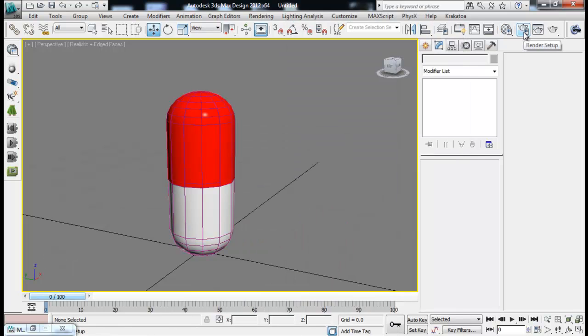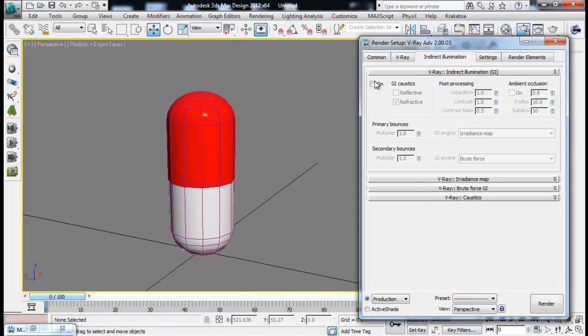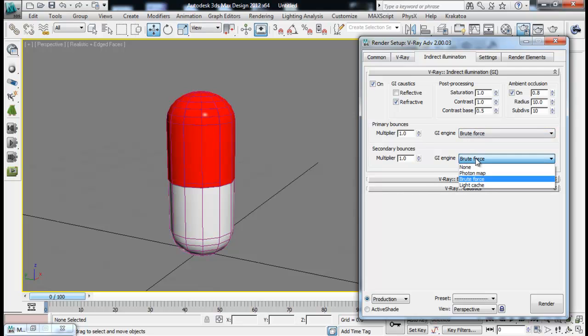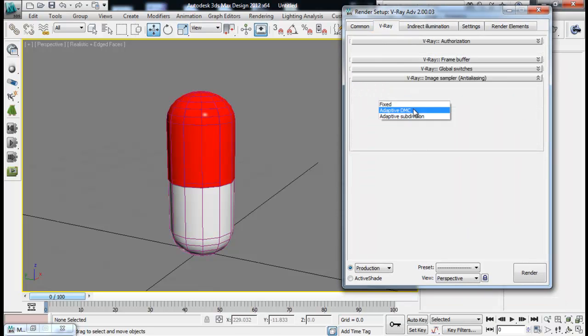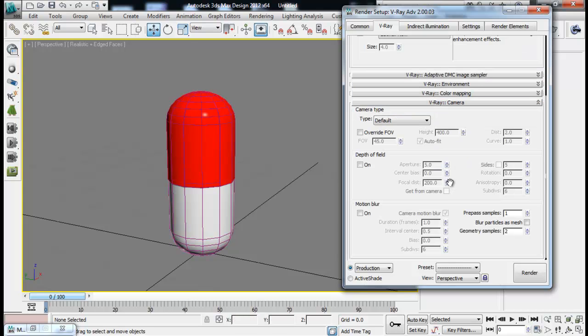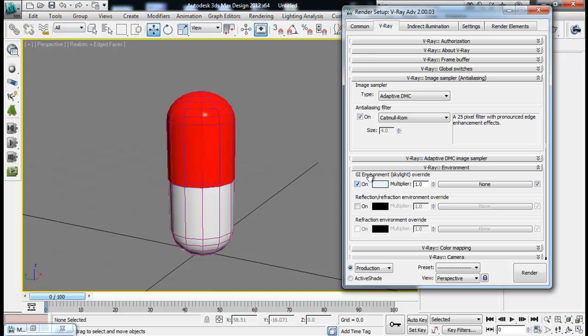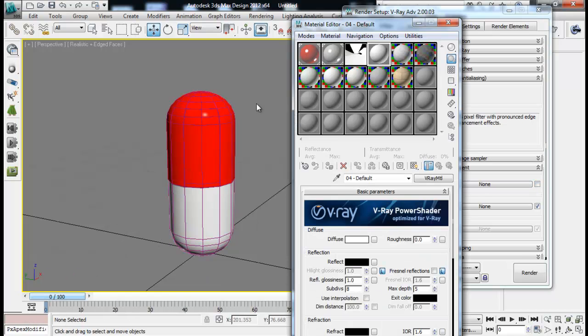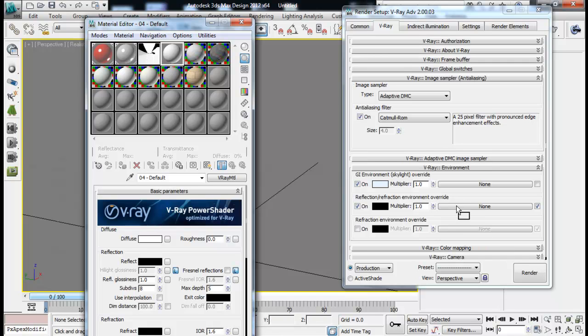Let me open up render settings, go to indirect illumination and turn on ambient occlusion and GI, global illumination. Then I'll set my global illumination engine to brute force and secondary bounces to light cache. Go to V-Ray, adaptive DMC and Catmull-Rom. Let me go to environment, turn on GI environment and also reflection refraction. I don't want to use a map for environment, I'll just use my map for reflection. So I'll just drag my SGRI map to this one.